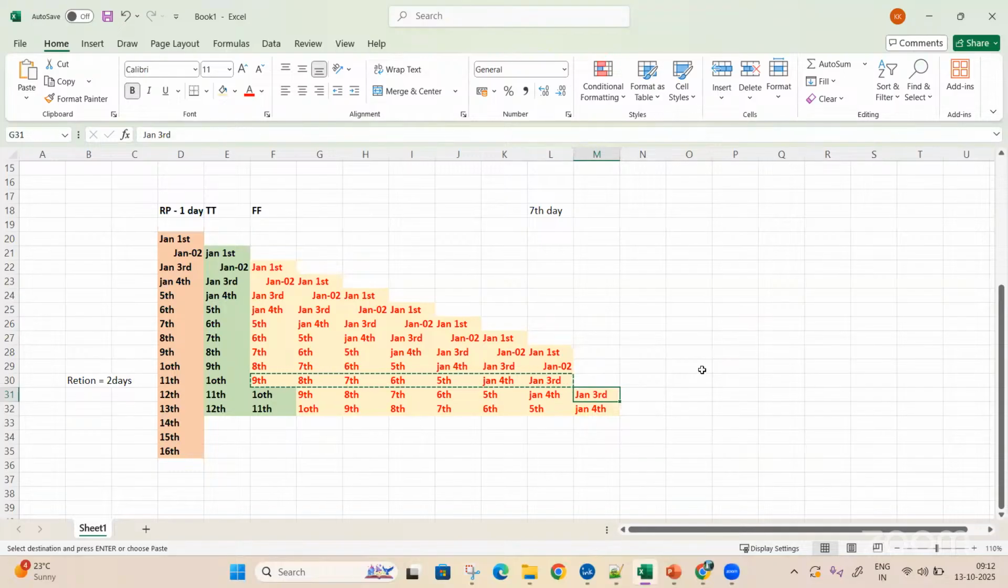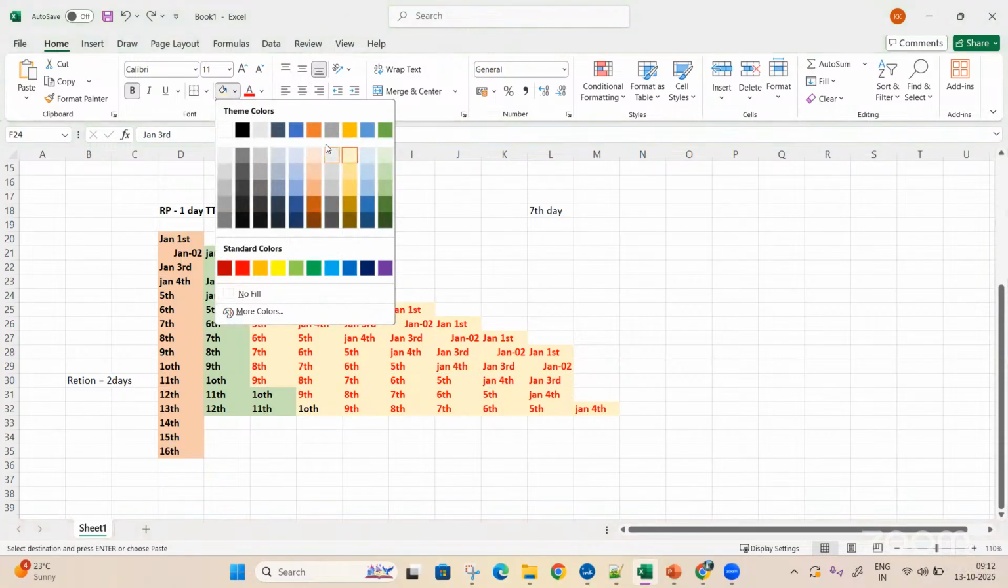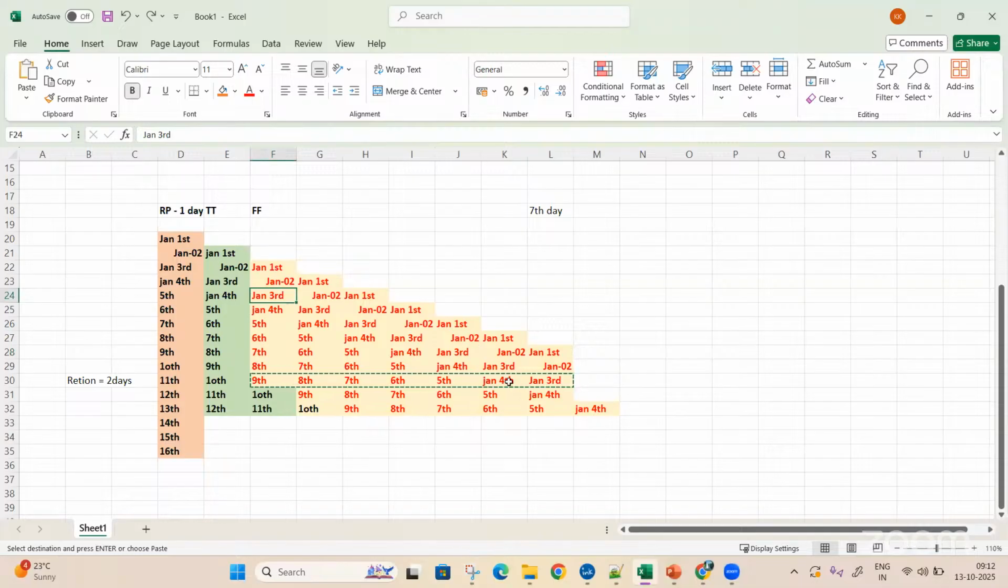Got it? First 2 days time travel, then 9, 8, 7, 6. You don't consider that. You consider inside failsafe how many days your Jan third is there. 1 here, 2 here, 3, 4, 5, 6, 7. Is it completed? 7 days. Then why would it go to 8 days? In your failsafe, you see 1, 2, 3, 4, 5, 6, 7. 7 days completed. So Jan 4th also completes 7 days by the 8th day. 1, 2, 3, 4, 5, 6.